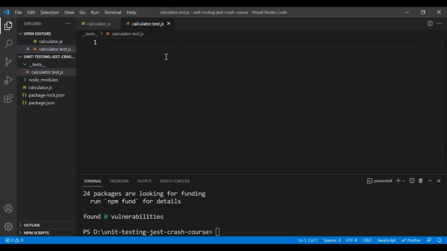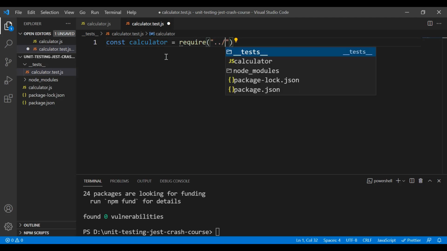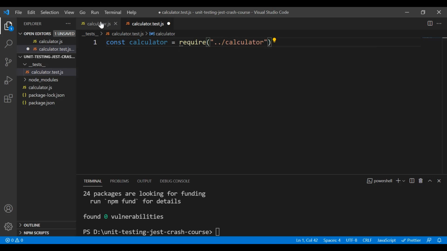So now let's come to the calculator.test.js. This is the test file. What you will need to do is to call that calculator with require. So where is this from? This is from the calculator, so basically we are referring to this file right here. And right here we can start describing our test. I call this calculator test.